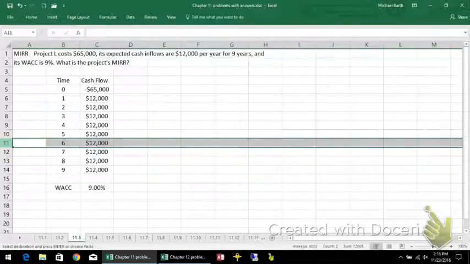This is problem 11.3 from Brigham and Houston, Fundamentals of Financial Management, Concise 9th edition. And we're using the same set of cash flows from problem 11.1 and 11.2. And this time we're asked to calculate the modified internal rate of return.